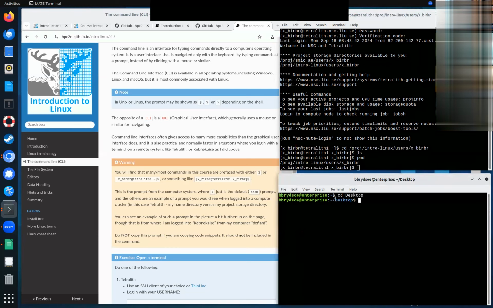But otherwise, often it's shown in the prompt. There are advantages and disadvantages to that. It's easy to see where you are, but if you're in a subdirectory, it might be that the prompt gets very long.